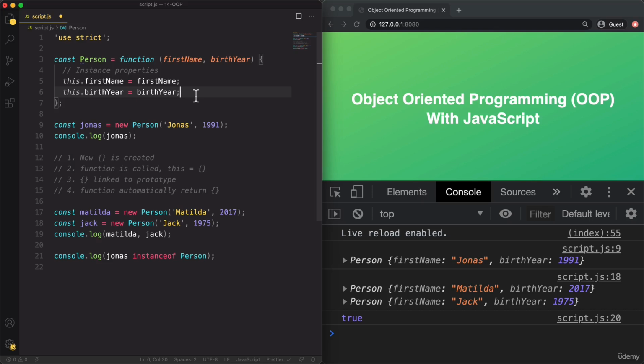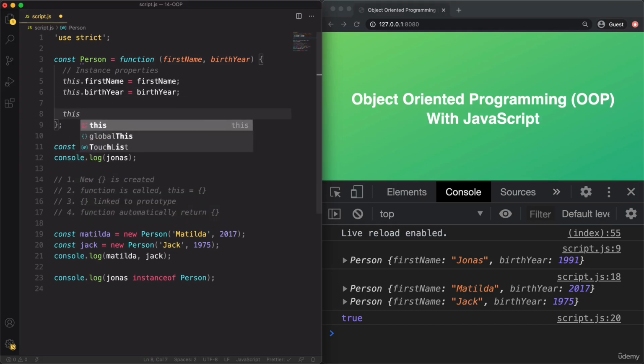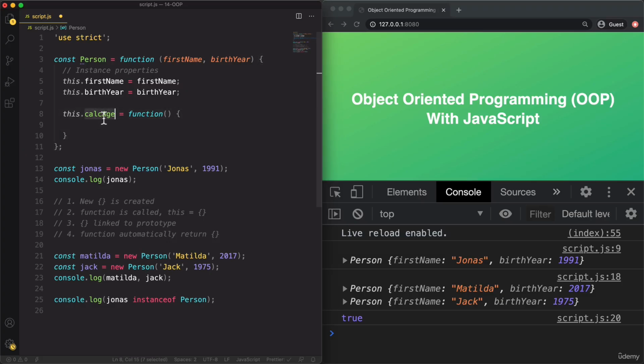So what if we wanted to add a method to our objects? Well, just like we added properties, we can of course also add methods. So let's again use our old friend calc_age here. And here we are going to create a function and assign it to this property. And so this will then basically become a method, right? And this here should simply log to the console 2037, which is the year we've always been using, and then minus this dot birth year. And so this method is exactly the same that we've been using all the time, right?